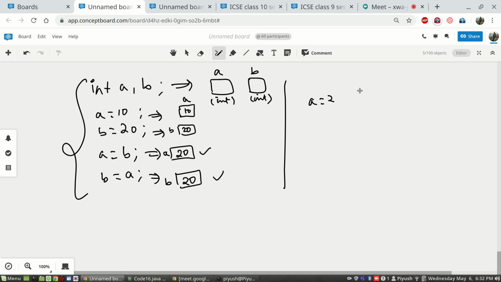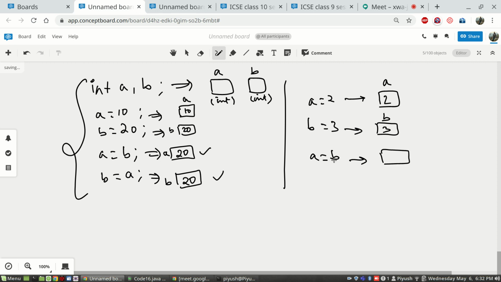A equals to 2. This is putting 2 in A. B is equals to 3. This is putting 3 in B. When you write A is equals to B, B will be replaced by the content of B. It will be 3, and 3 will be placed inside A, overwriting and erasing the previous value. So A will become 3.